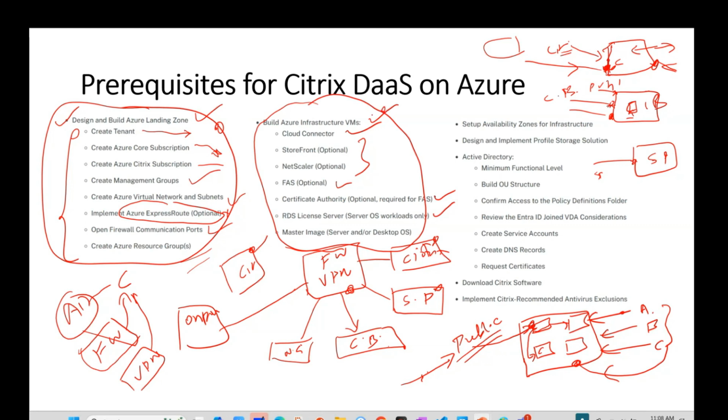Once your landing zone is ready, you have to make sure all these things are ready. Then you have to go to the design and implementation of the profile solution, and then the Active Directory. What are the Active Directory details you need? Let's say what OUs you need, what group policies you need, what DNS records you need. All those things will come into the picture over here. And then finally you download the Citrix software, that is the VDA software, and apply the antivirus exclusions so there is no complication with your antivirus creating issues on the services. Before that, one important thing you have to consider is setting up the availability zones of the infrastructure, which I will talk about later.